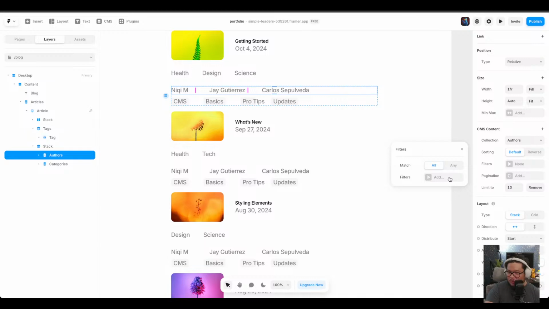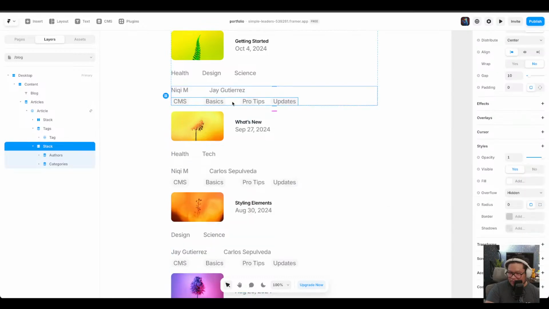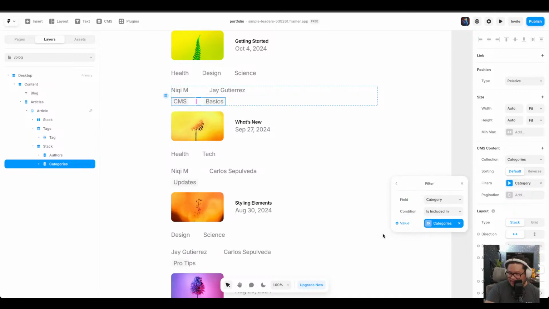See, we're learning. Author is included in variable authors. We got this. Ain't no thing. Included in categories. It's a variable. It makes sense, but that was very hidden. Gotta find that little plus sign, that little tiny round plus sign, right? Yeah. It's hidden. It's very small.